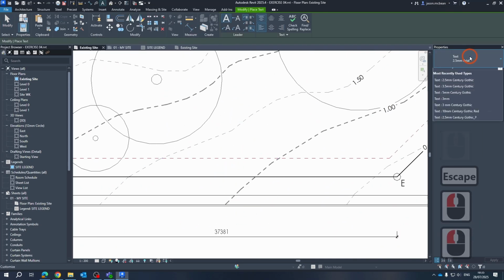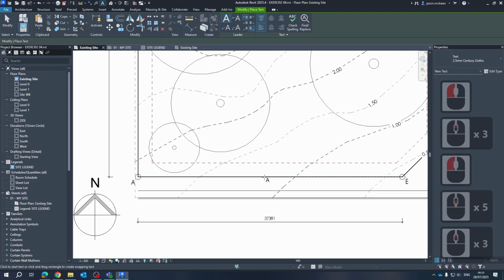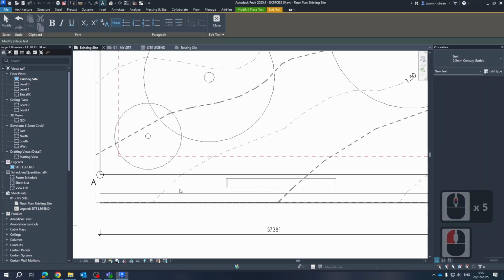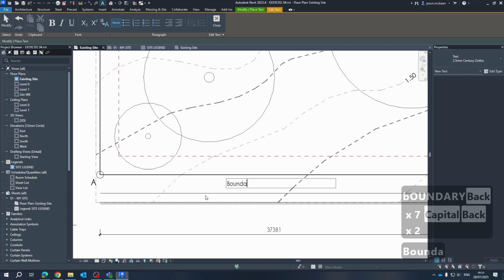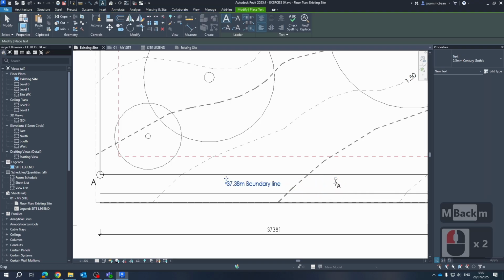So text note, this will typically be 2.5 Arial, Century Gothic. Okay, that's typical text that we use. So this will be my site boundary. Boundary line. So typically we put some text in here. It'll be 37.38 meters boundary line. Okay, so that's very typical.